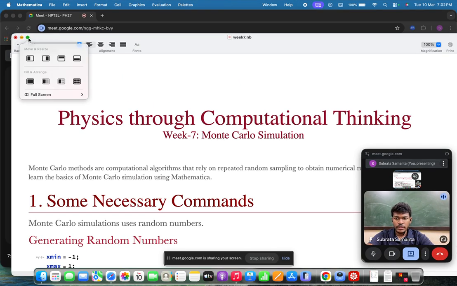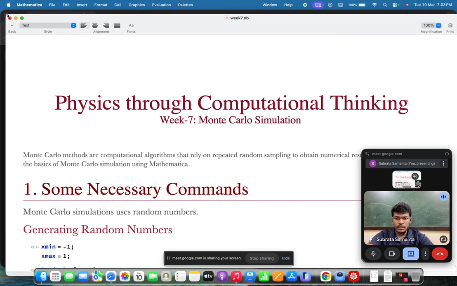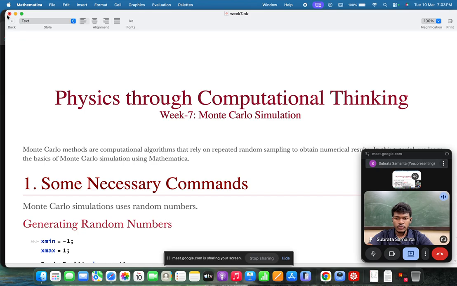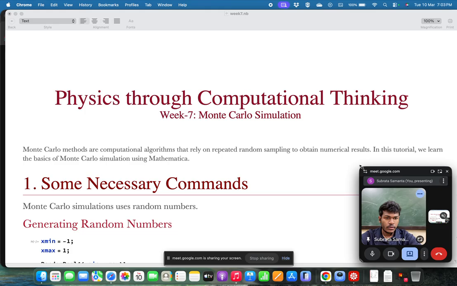So in this tutorial, we basically discuss the Monte Carlo method. Monte Carlo methods are computational algorithms that rely on repeated random number sampling to obtain numerical results. And we use these methods to estimate numbers that we do not know. So in this tutorial we learn the basics of Monte Carlo simulations using Mathematica.